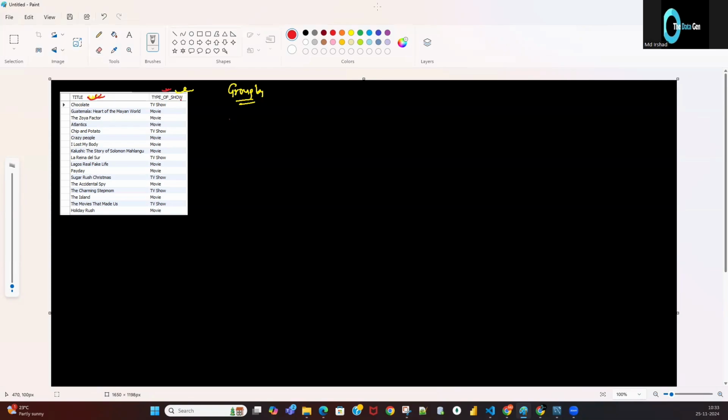So if I write a query like this: select type of show, comma, count of star. This star means all the columns, this entire set of columns, from, let's say, the table name. Here you need to give your table name, and then you need to use the group by. On which column do you want to do the group by? I want to do the type of show.